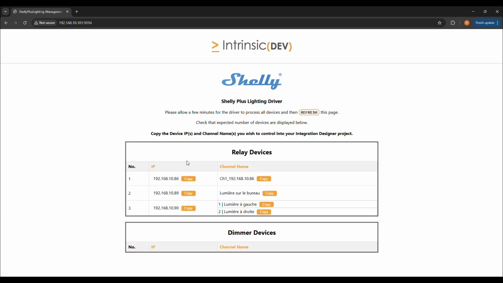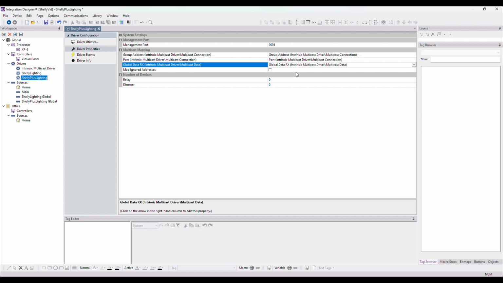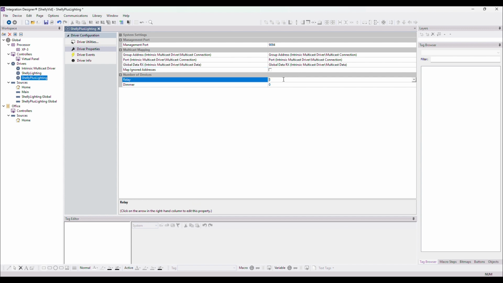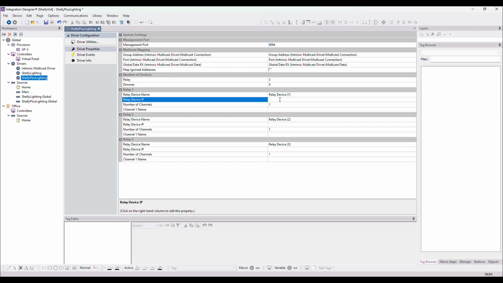So here we are. Here's the Shelly Plus Lighting Management Port web page. Click refresh just to make sure all your devices have been discovered. And here they are. You'll see that one of my relay devices has 2 channels. So head to driver properties. So we have 3 relays. Relay 1.